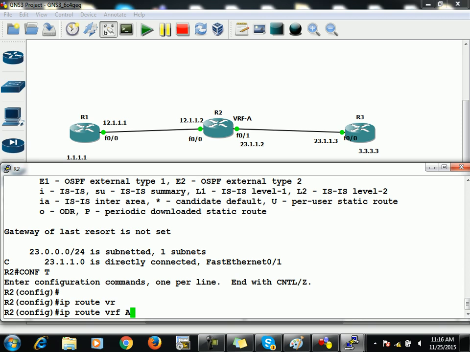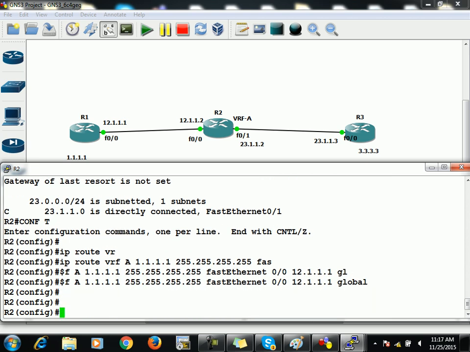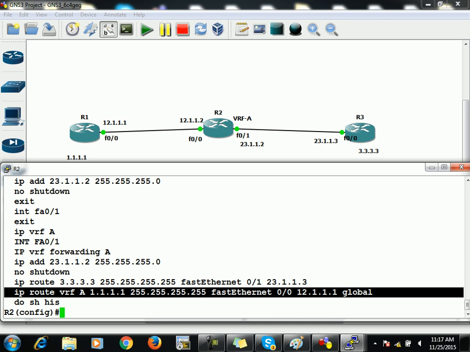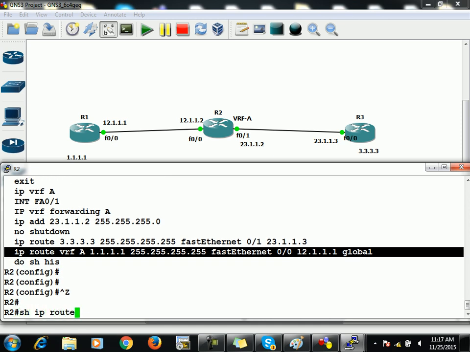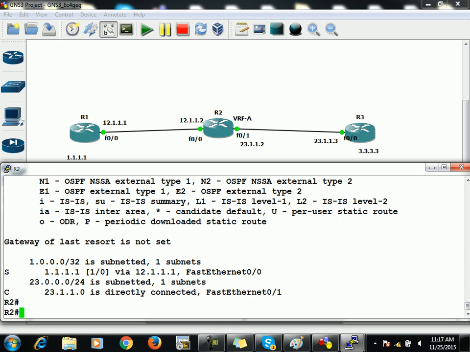So you have to say IP route VRF, which is A, 1.1.1.1 255.255.255.255, and exit interface is what? FastEthernet 0/0. Next hop address is what? 12.1.1.1, and this is a member of the global routing table. When you configure a static route in the global routing table for a VRF, then it is not required to specify any keyword like this. But if you are specifying a static route within a VRF for the global routing table, then you have to specify this keyword global, as I configured here. You see, this is what you configured in VRF A. Show IP route, this is the global routing table, and show IP route VRF A. This is for the VRF.